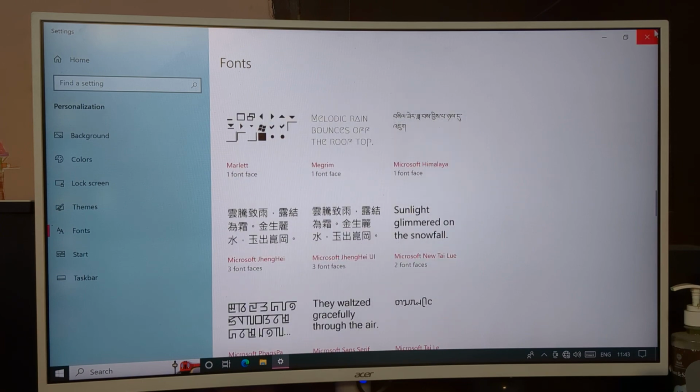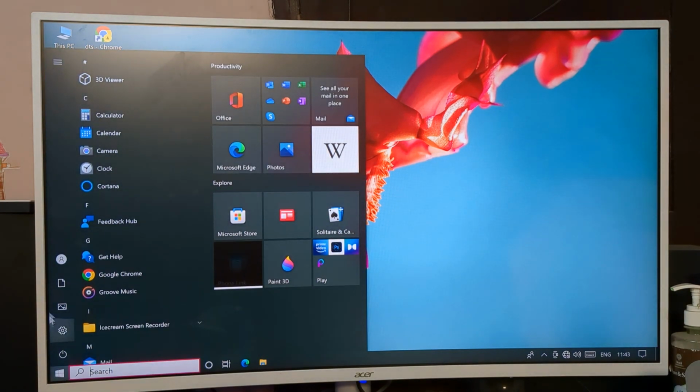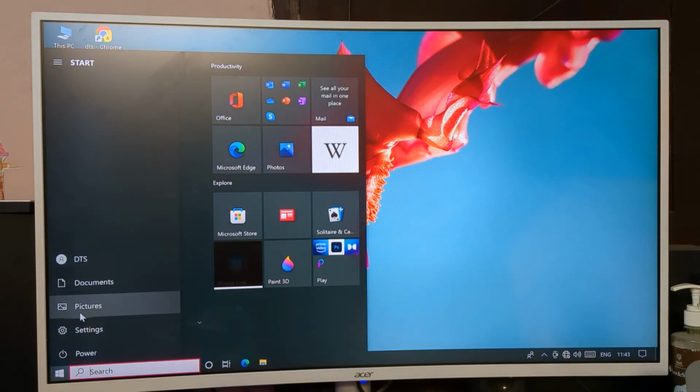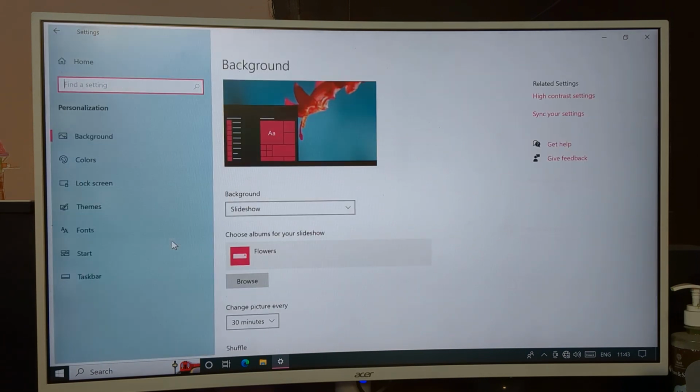Now let's see how to change the font style in Windows 10 PC. First, on the left side, click on the Start button. Then click on Settings, which is your PC settings. You can see system settings, device settings, and more. Here you can see the Personalization setting, so I will click here.